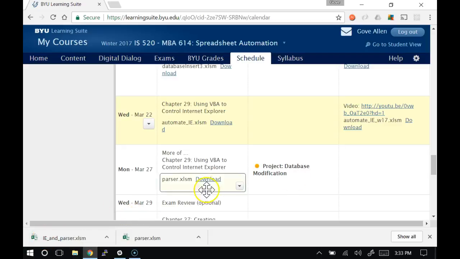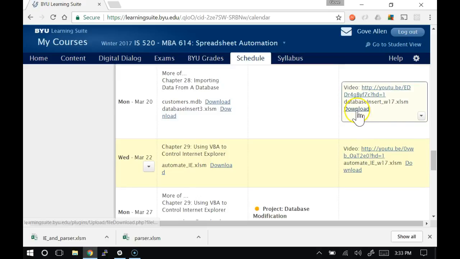Work with the file that we left off with last Wednesday. So you can download that, or you can pick up from wherever you left off. We're not building directly on that, but I'm going to put this stuff into that because we need to do some stuff with Internet Explorer.